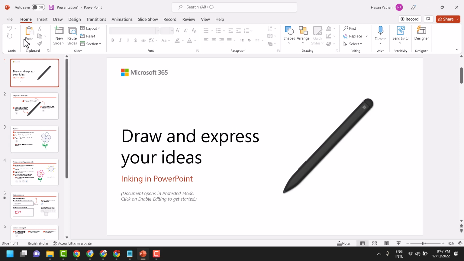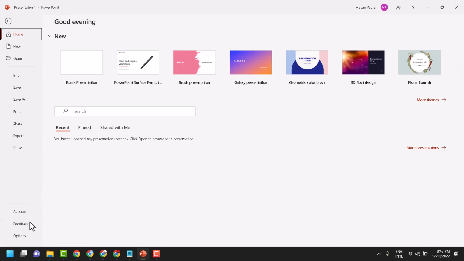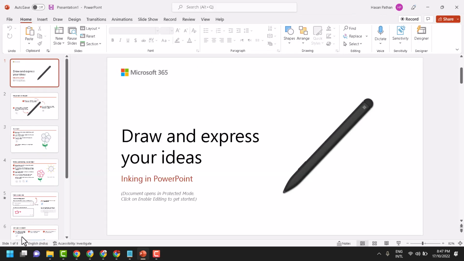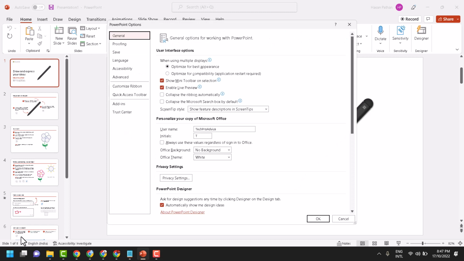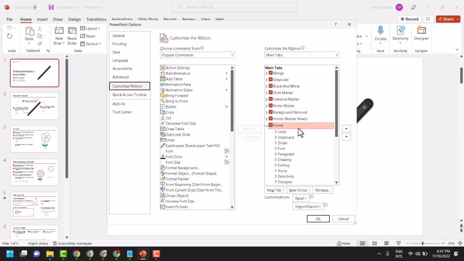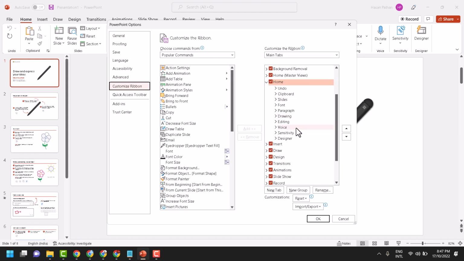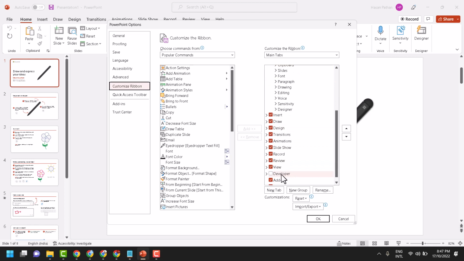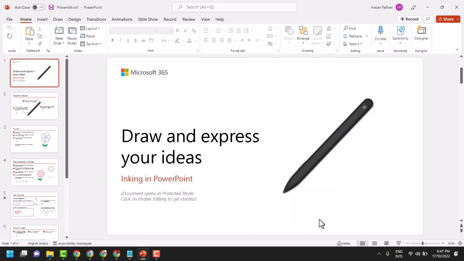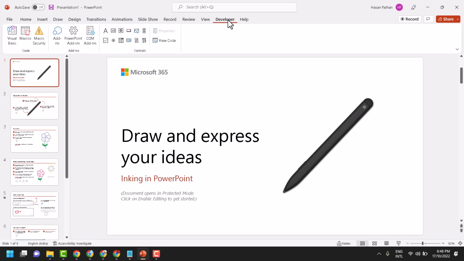Now here guys, firstly click on file, then options. Now here click on customize ribbon. Here you will see the option developer. Check this box, then click on OK. Now click on this developer tab.